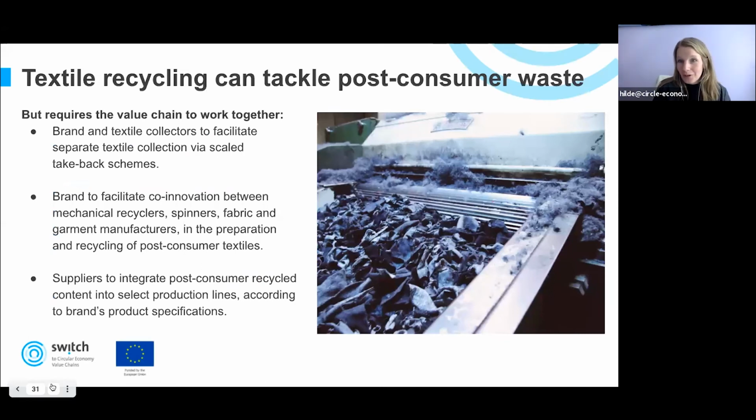Obviously, I cannot do this alone, even though I am a multinational retailer. So one, I will need to secure garments that somehow come into my value chain at the end of their life. But I also need to work very closely with my value chain partners to ensure that these old garments can be turned into high quality new ones. These value chain partners I'm referring to could be mechanical recyclers, spinners, fabric and garment manufacturers.